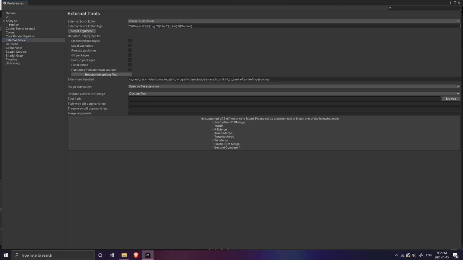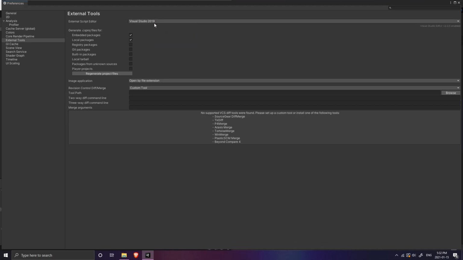For example, I just switched to VS Code. Let's stay with Visual Studio 2019. Actually, here I have two versions, Community 2019 16.8.4 and this other one. I'll stay with this first simpler one, so Visual Studio 2019. And we want to make sure that embedded packages and local packages are ticked or checked. So this will actually tell the editor to generate the csproj files, as I mentioned. It will also, as a byproduct, create the solution file for us.